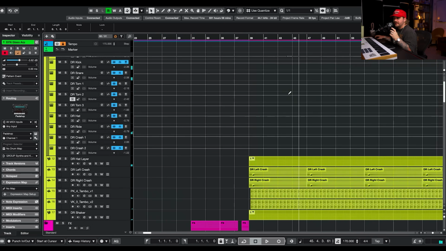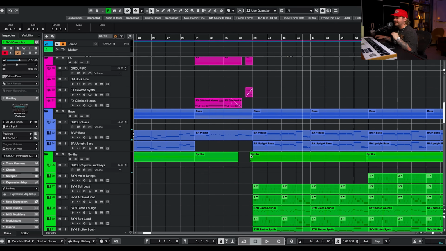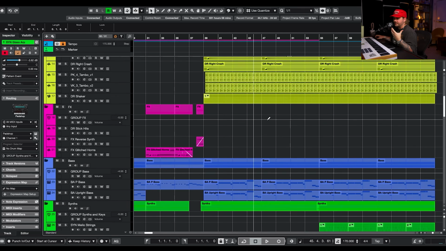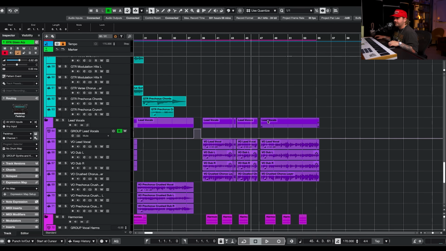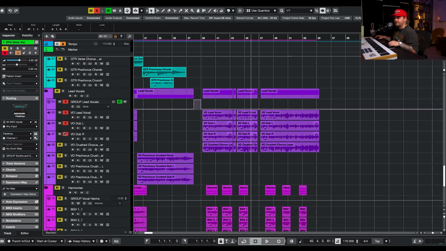The drums and the bass in the chorus are exactly the same as the intro. We're just automating some of the volumes up a little bit. But other than that, for our vocals, we have the main vocal up the front and then the dubs left and right.